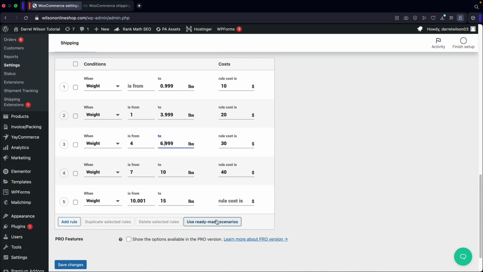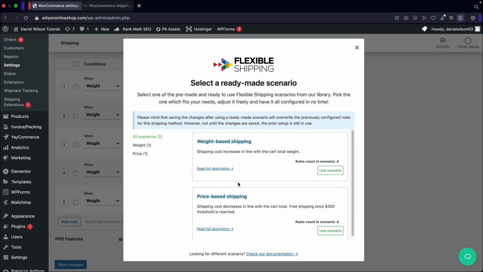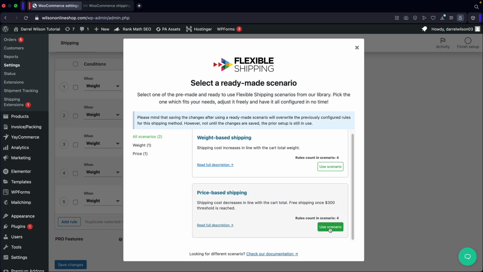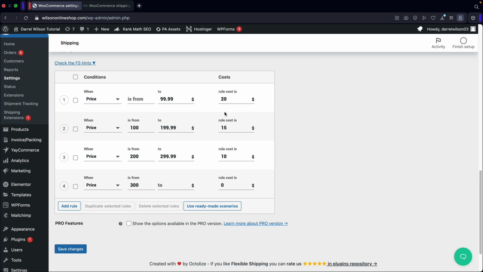Now let's take a look at the other scenarios. So the other scenario is called the price-based shipping. So over here, I'll go ahead and use this scenario, right? So now we have this price table right here. And essentially this is the same thing. However, they are just doing price instead, right? So if the price is $0 to $99, the shipping price will be $20. And then so on and so forth. To $100 to $199, it'll be 15. And as the price gets more, the shipping cost gets lower.